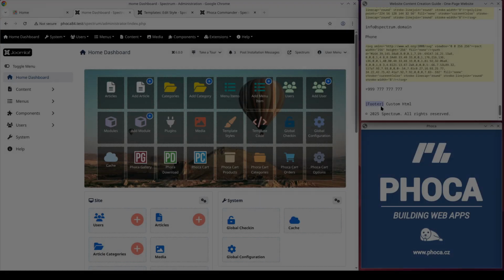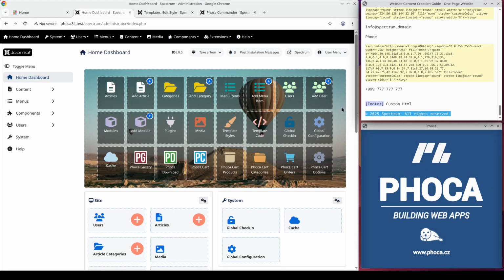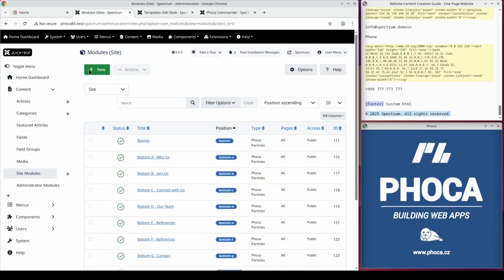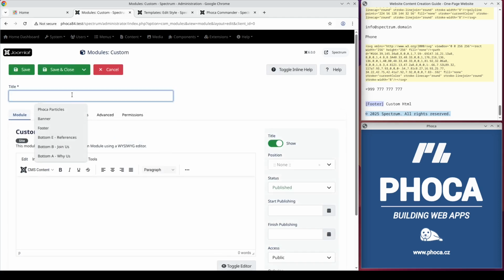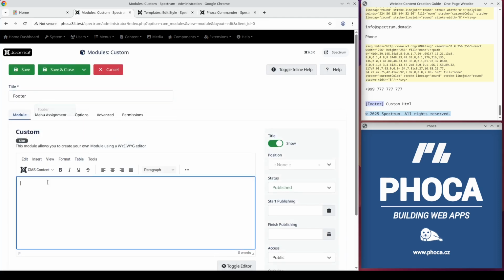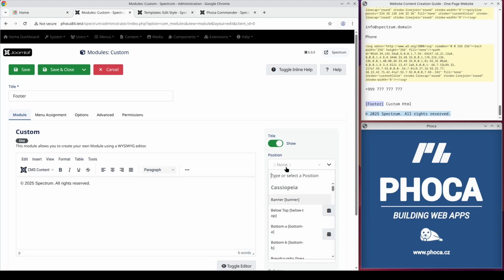Now we only have one last module remaining, and that is the footer. Here, for demonstration, we will include brief information. Of course, thanks to Joomla modules, we could insert anything here: a newsletter sign-up, some menus, legal information, and so on.